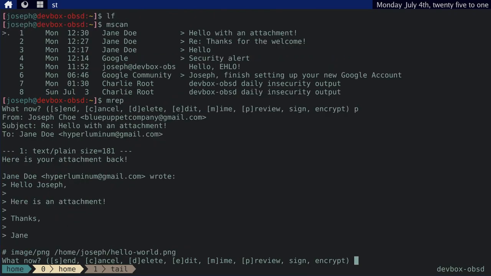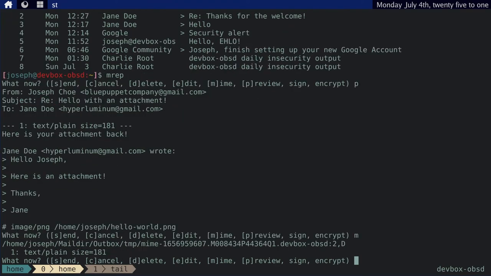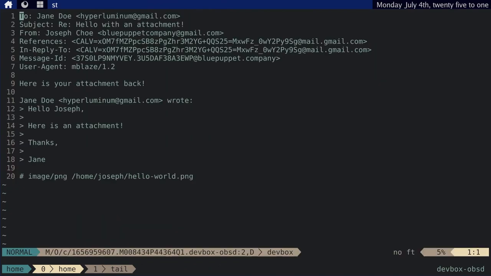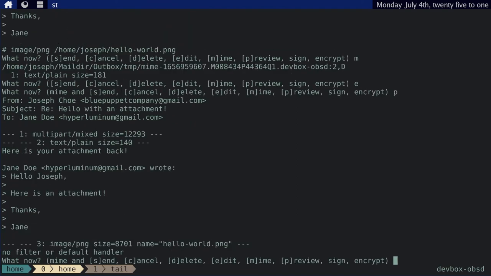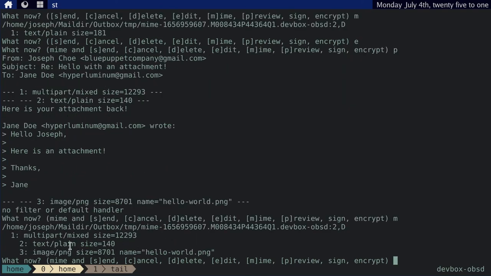The way we know that we did this correctly, we can view the MIME types. As we can see, there's something wrong here. Let me go back and edit this file and see what's going on. I think there needs to be no space. Let's try that again. Preview. Oh, yeah. See, it's attached the image here. And then if we view MIME, we can see that it's got a plain text part and an image part. And so we can go ahead and send that.